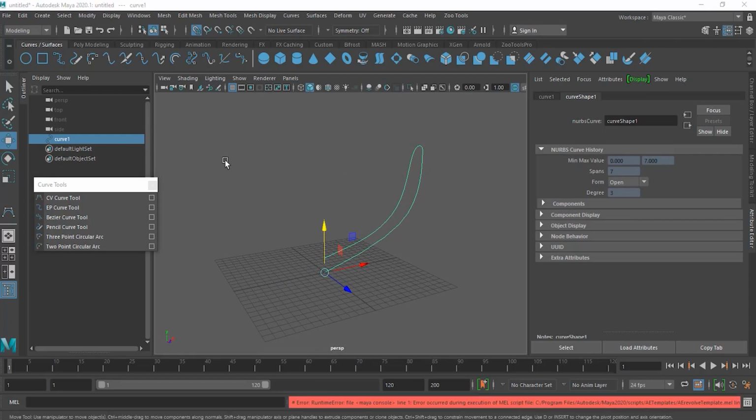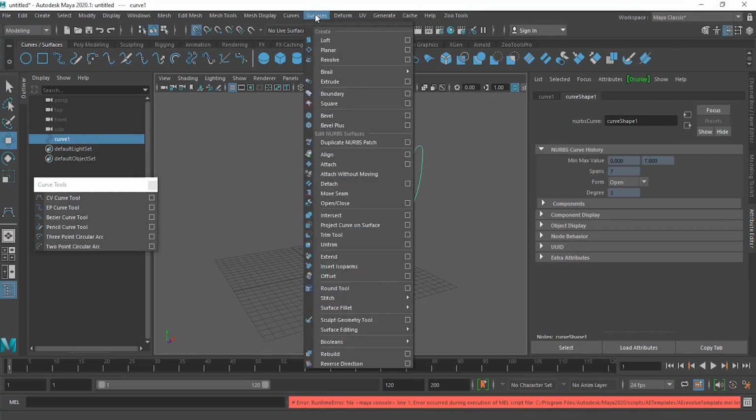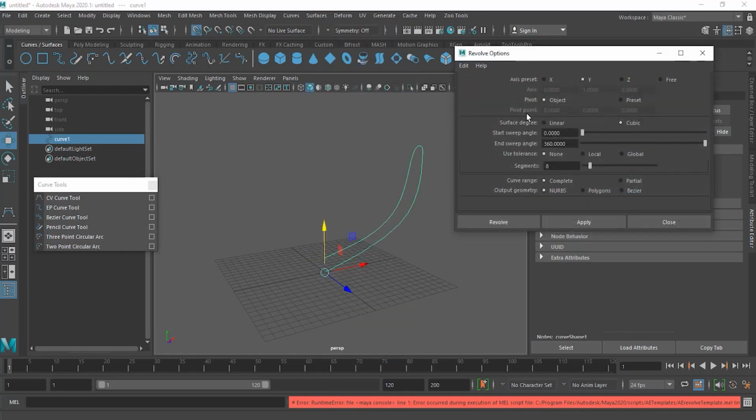To apply any modifier, you have to go to the surfaces option. In the surfaces option, you will see all the different kinds of modifiers. The one that we are looking for is revolve. You can go in the settings. In the settings, we choose what axis we want to revolve on. I want to revolve it on the y-axis, so I will keep it on the y-axis. It will revolve around this y-axis, and the pivot point should be the object pivot point.